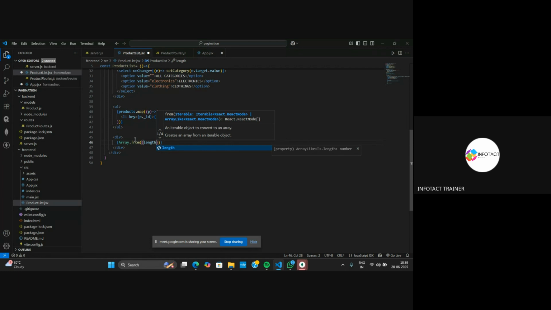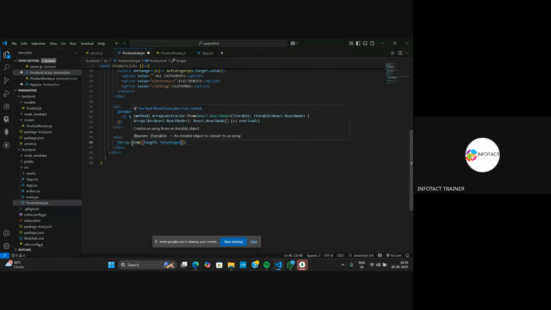In order to set the length of the array, which means the number of items the array will hold. This array is holding the total number of pages, which is why the length of the array will be the number of pages that are present. So for that, I will write total pages. So the array will be of the same length as the total number of pages. If the total number of pages is 4, then the length of the array is also going to be 4. If the total pages is 5, then the length of the array is also 5.